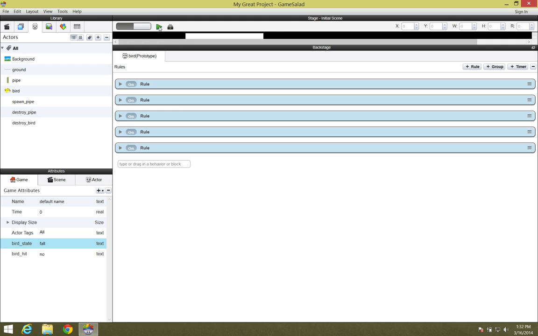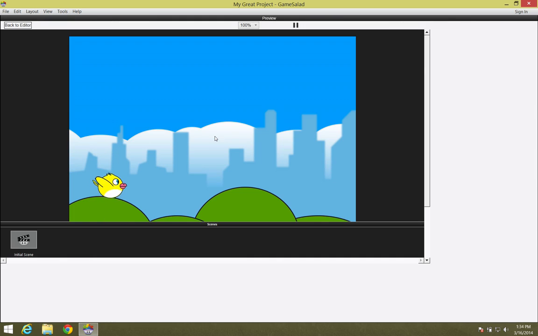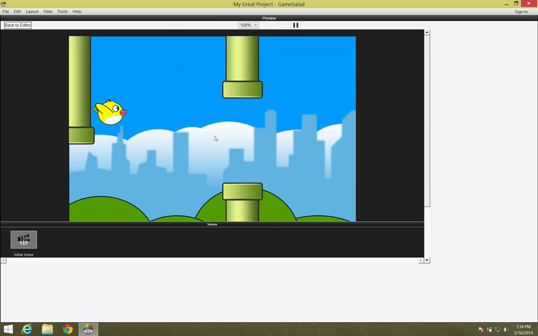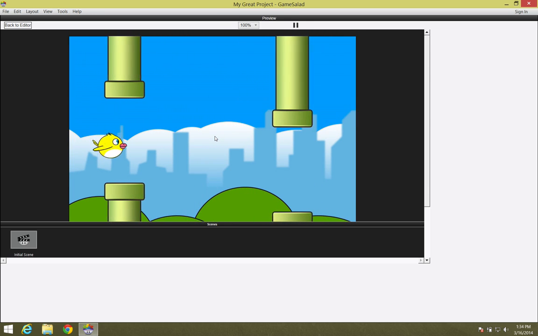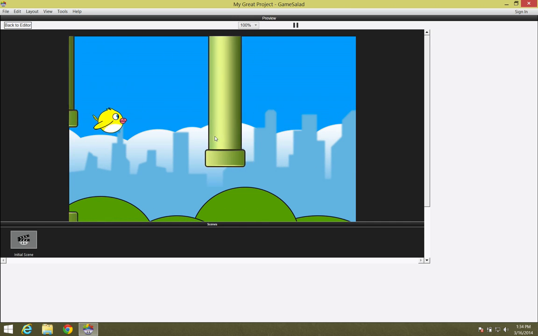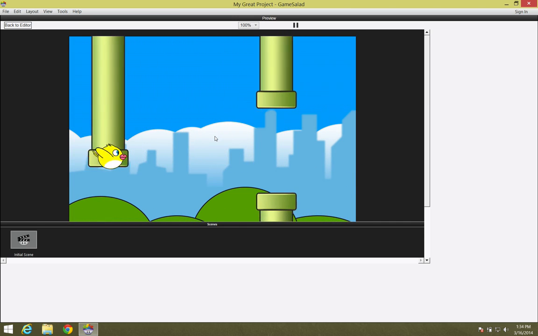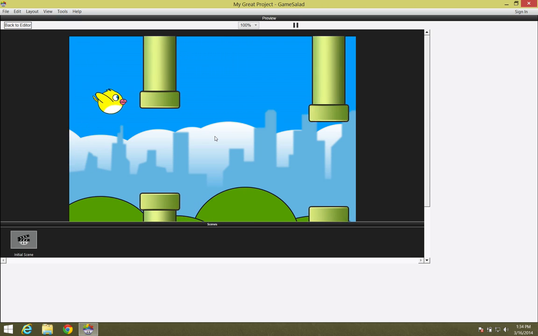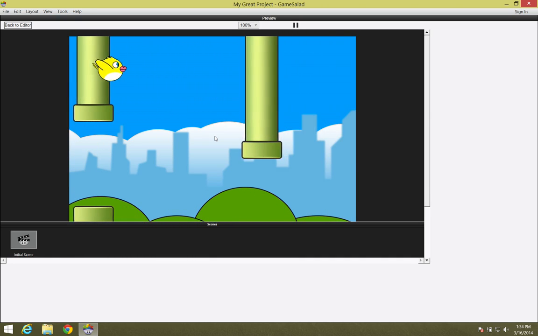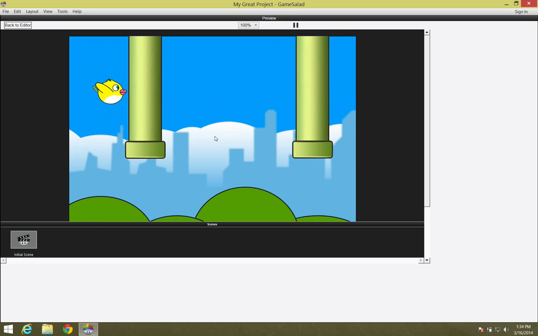So if we preview this, that doesn't do us a whole lot of good, because as my bird flies along and comes in contact with the pipe, let's say, nothing actually happens. We have actually changed that bird hit attribute from no to yes by coming in contact with the pipe, but we haven't figured out a way yet to get the bird to not be able to fly when that attribute does change from no to yes. So let's go ahead and take a moment to change that now.